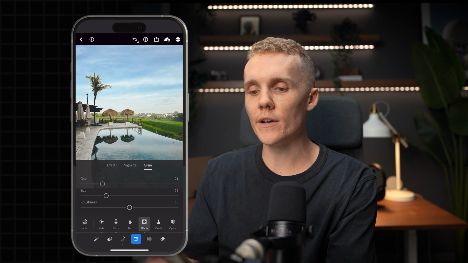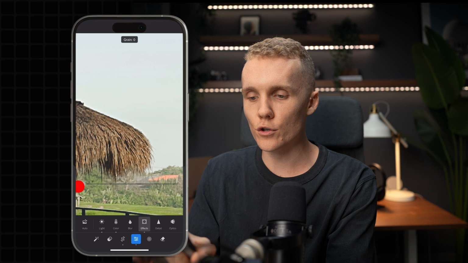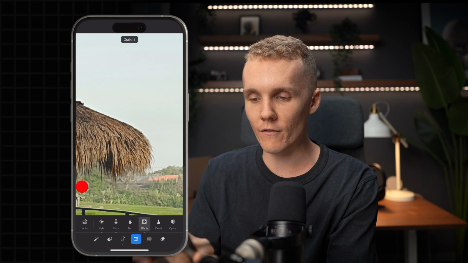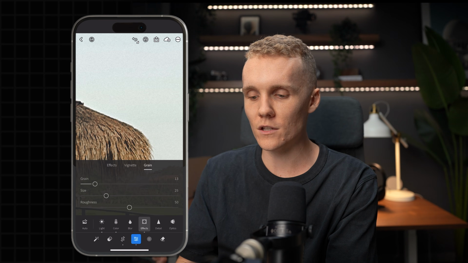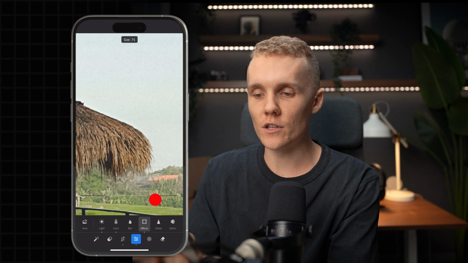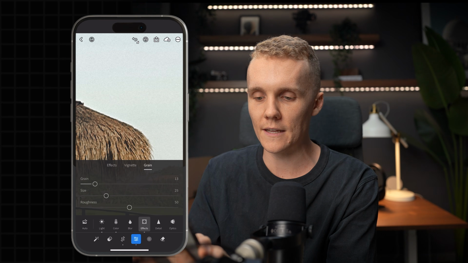Of course, if we increase grain, we're going to be adding grain into our shot. So if I reduce this, you can see there's no grain whatsoever, and then as I increase it, you can see we do get a lot more grain added to our image. And then we can come down here and change the size of the grain, we can change how rough it looks, so on and so forth. I'm going to reset these sliders.